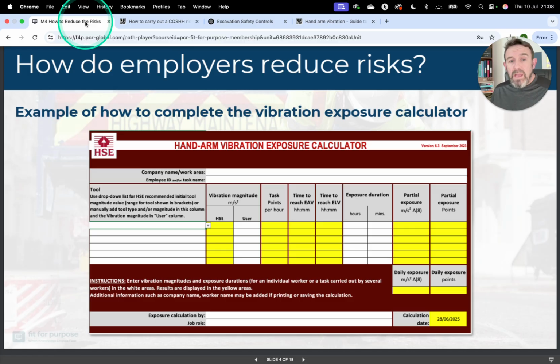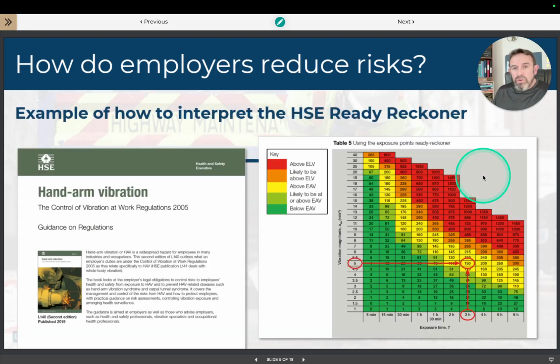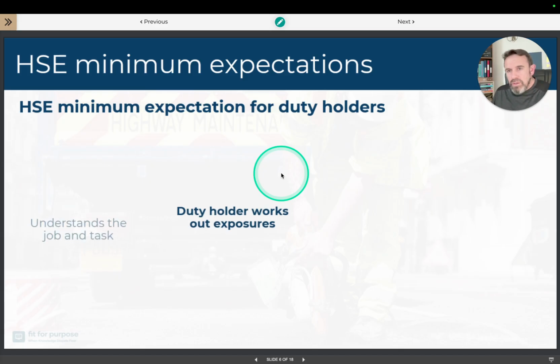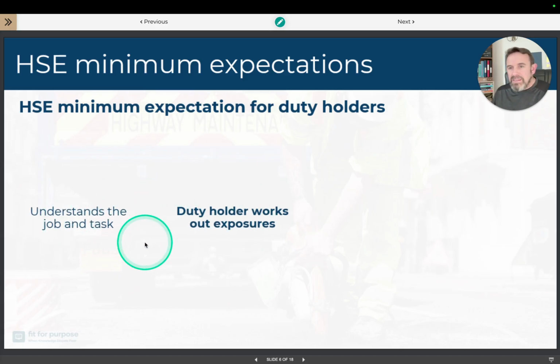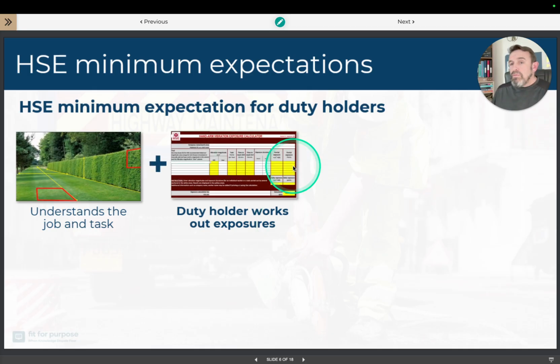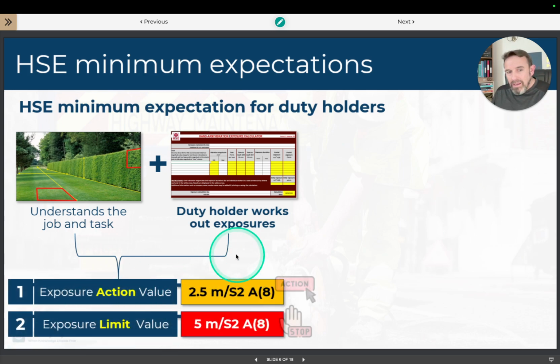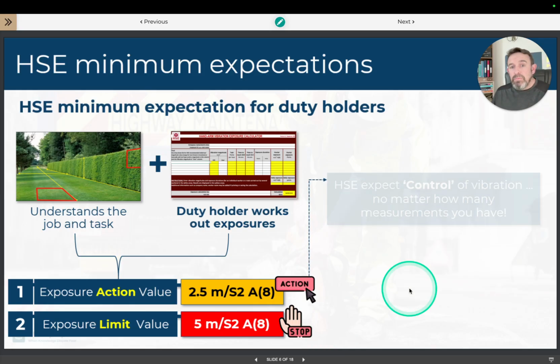And if we're over the action value, then we have got to do certain things, haven't we? We've got to do things like health surveillance. We've got to do things like training. We should be doing training anyway. We've got to do a lot more if we're over that. The minimum expectation for duty holders is to understand the task and do that risk assessment, because we're trying to find out whether we are near, at or above the action value, time to take action, or the limit value, time to absolutely stop.